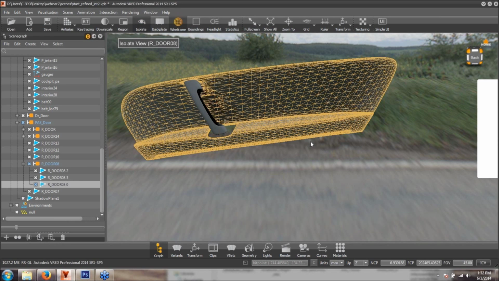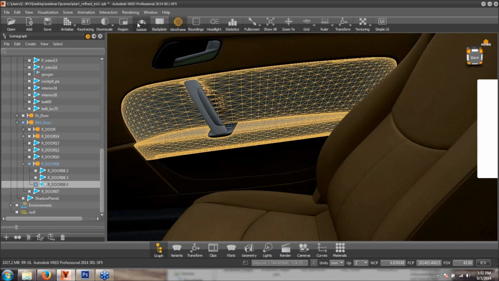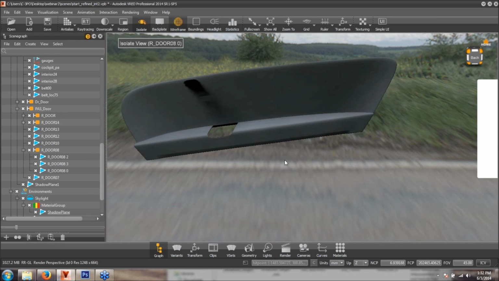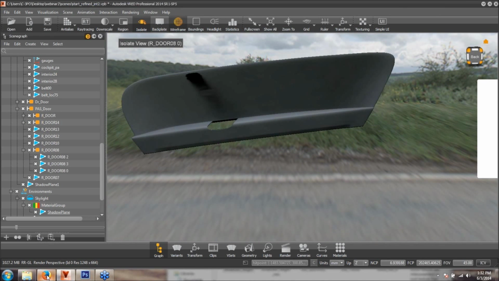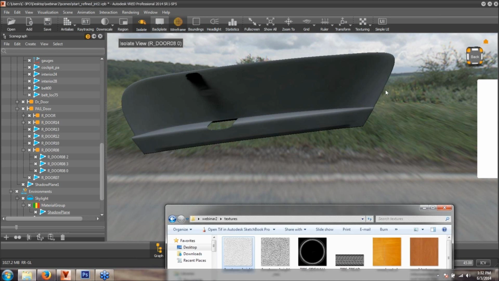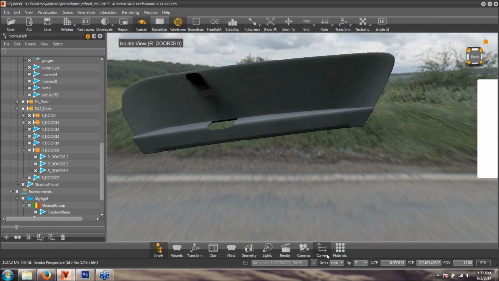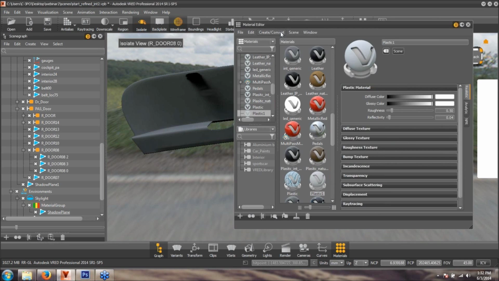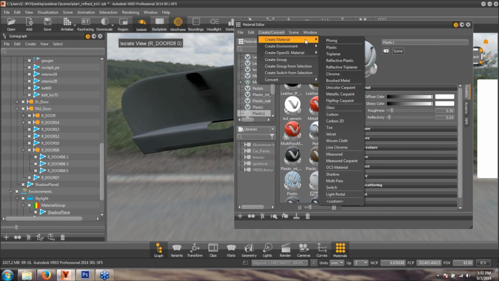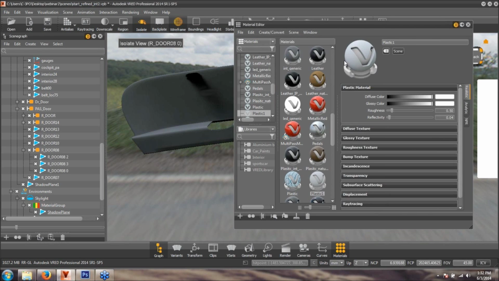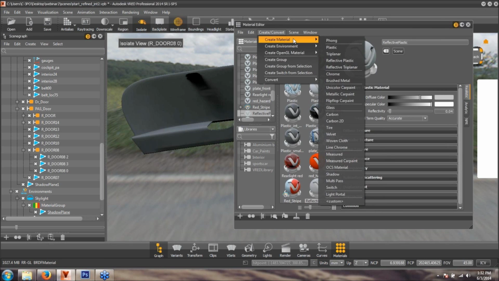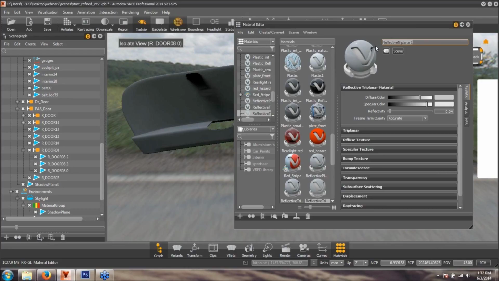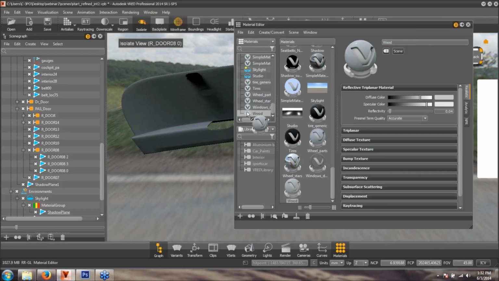Okay, so let me isolate this part, and to assign the wood texture, I need to create my triplanar material, which is under Create Convert, Create Material, and I meant to hit Reflective Triplanar. And I will rename this Wood and assign it to my door panel.